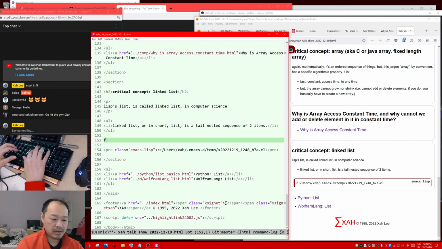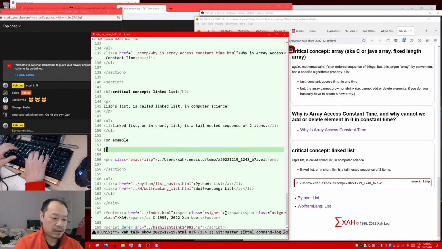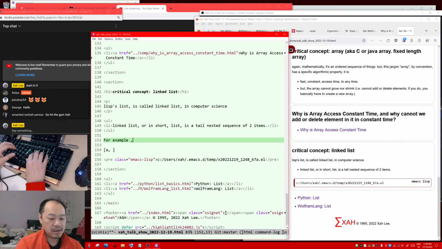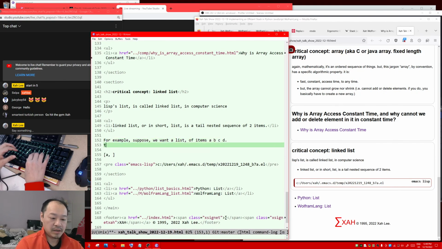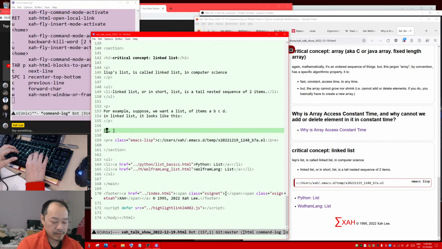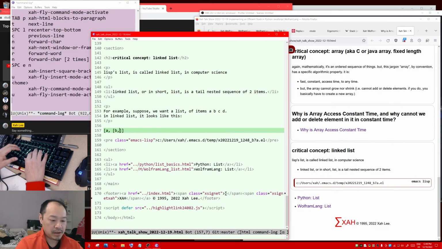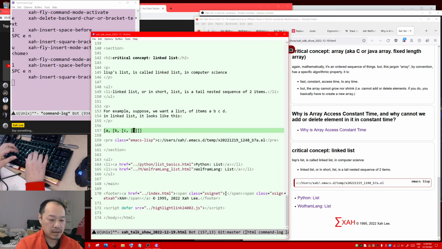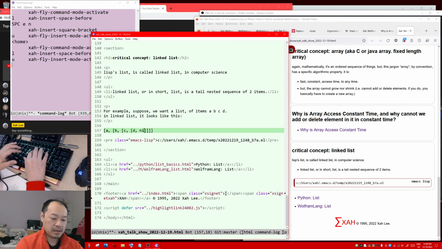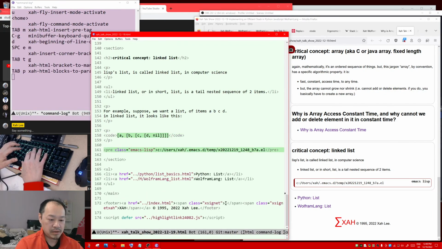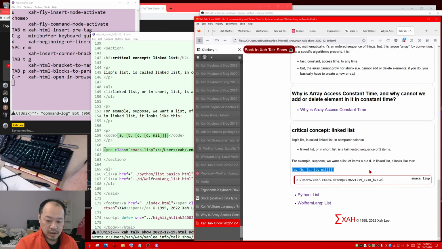For example, let me write an example. Suppose we want a list of items A, B, C, D. In a linked list, it looks like this. A, B, C, D. You can see it's just a pair of things, and then you nest it.